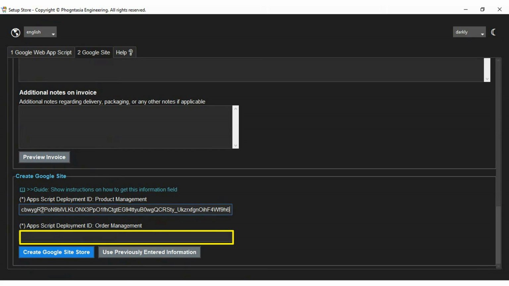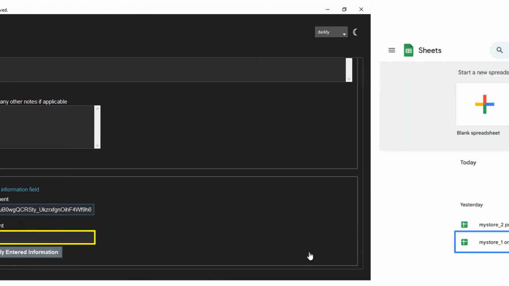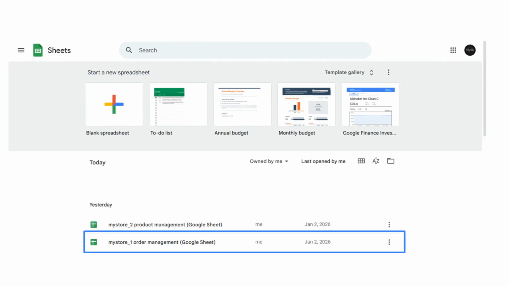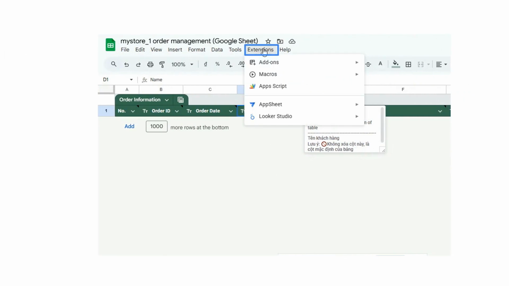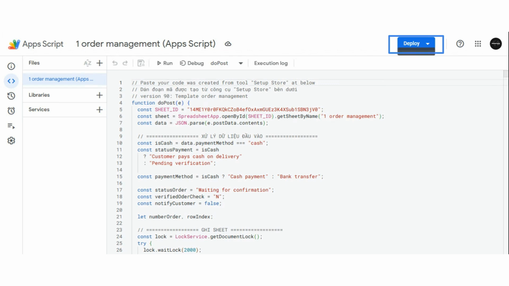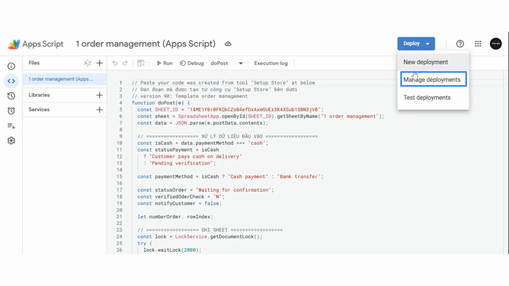Return to the Setup Store Tool interface. Continue with the Deployment ID Order Management field. The process is 100% the same. Go to Google Sheets and open the Order Management file. Click on Extensions. Then click on App Script. Continue by clicking Deploy. Then click on Manage Deployment.